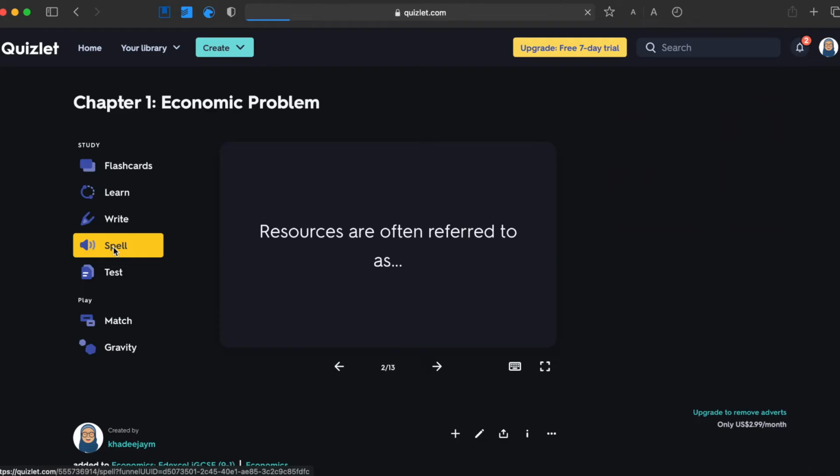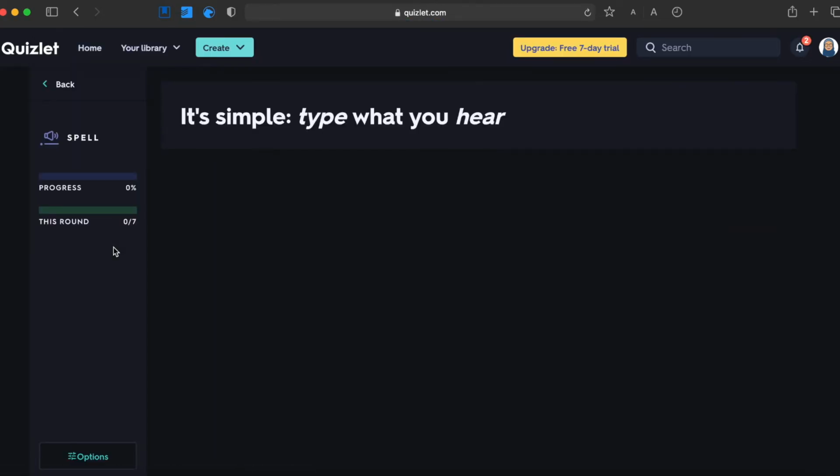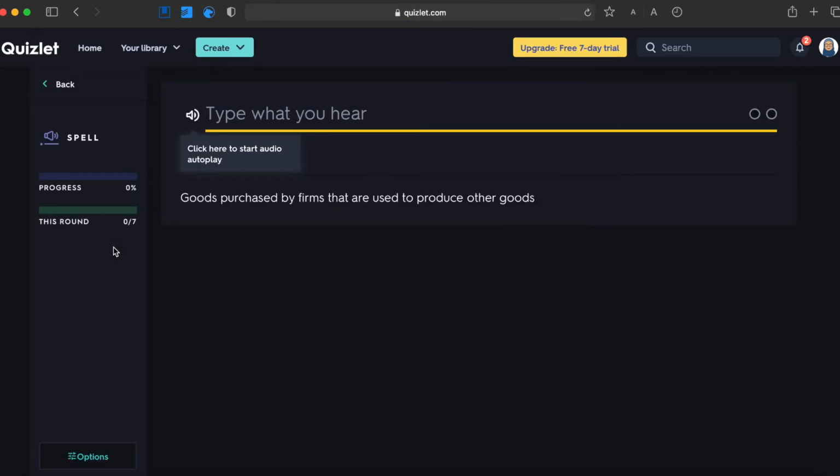So that's one problem. Next, there is the spell mode, which tells you to type what you hear, as it says over there. This is good for when you're learning different languages or trying to improve on spellings, etc. in English. Not very good for other subjects.